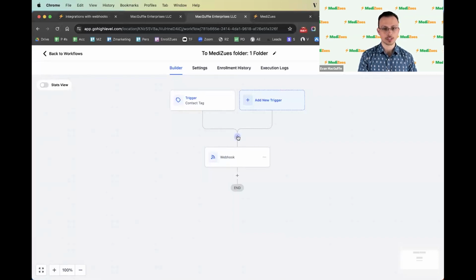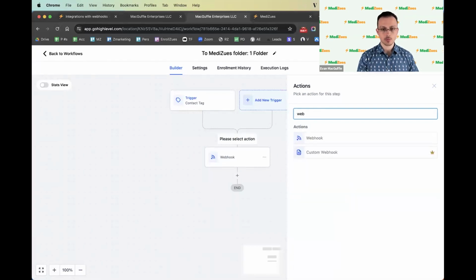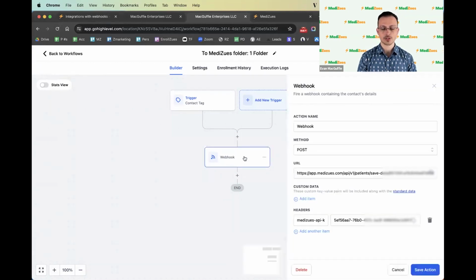Okay, so you hit this plus icon, you search for webhook, and boom, you got it. So click that. I already have it set up, so I'm just going to click this. Name it whatever you want. Method is post. Don't choose get, choose post. And then in here, this is going to be blank. Okay, just hit paste. Boom. And it's going to paste that destination.